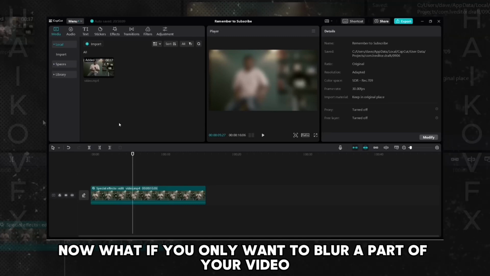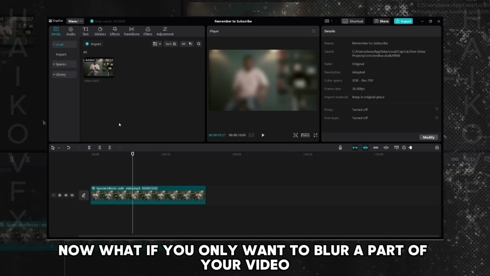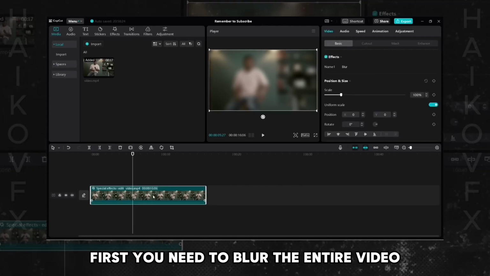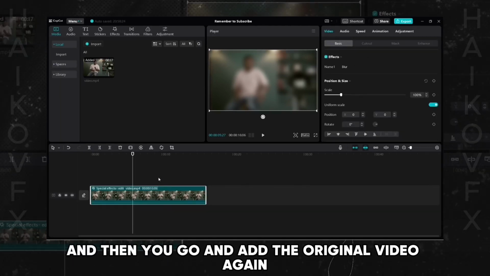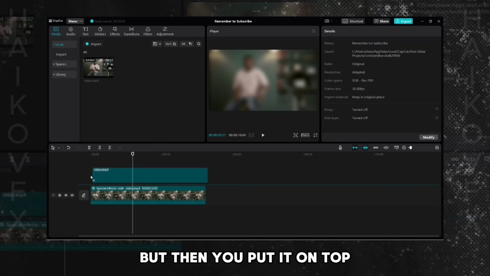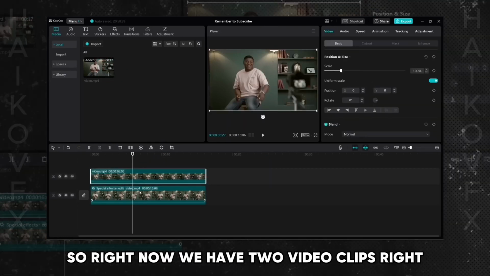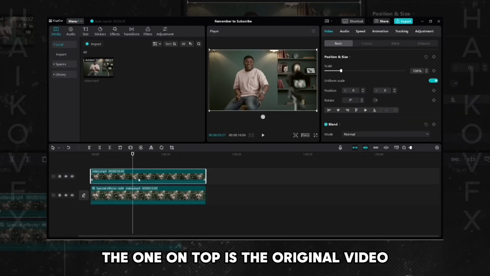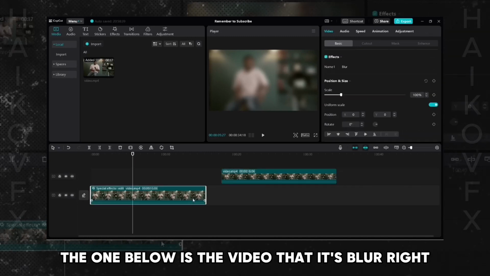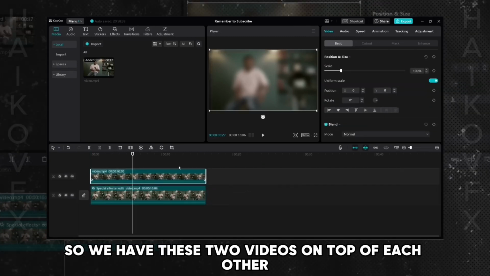Now, what if you only want to blur a part of your video? What if you only want to blur something in your video? First, you need to blur the entire video, like what we did, and then you add the original video again, but you put it on top, just like this. So right now we have two video clips, right? The one on top is the original video. The one below is the video that is blurred, right? So we have these two videos on top of each other.